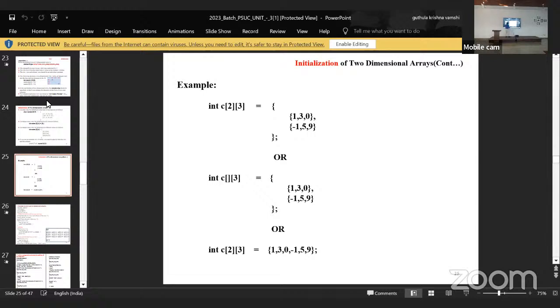See, it is a 2 by 3 array, but what I am doing? I am giving the elements sequence-wise: 1, 3, 0, -1, 5, 9. Yes or no? So how will it be stored? It is a two-dimensional array, so two rows and how many columns? We have 3 columns.